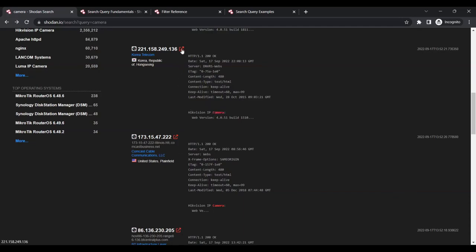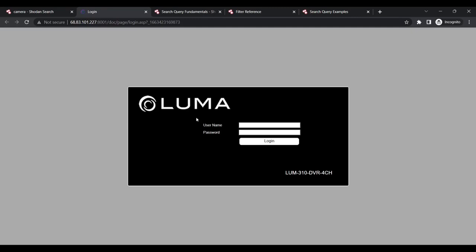But let's just click on a few of these to see if we can actually find a web interface for a camera. And here we go. Now this particular camera does require a username and password to log in, which we can usually brute force using default usernames and passwords of this manufacturer. But the fact that we were able to discover this web interface can be very useful.